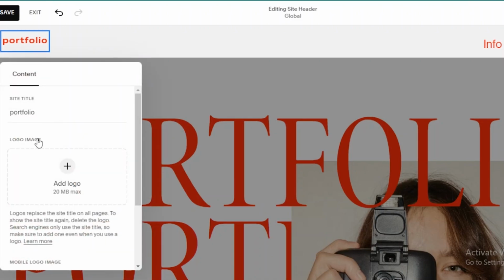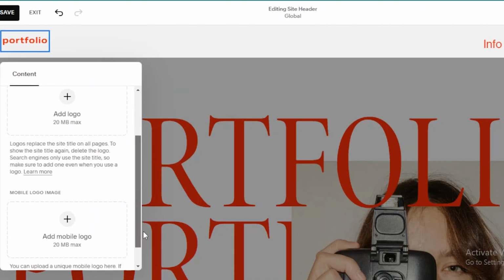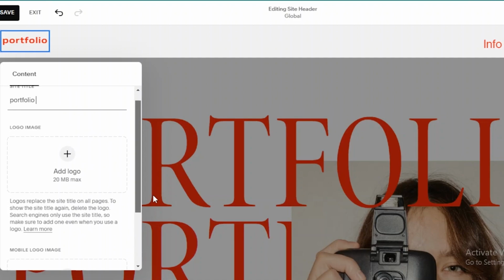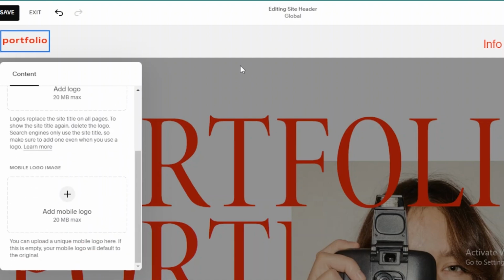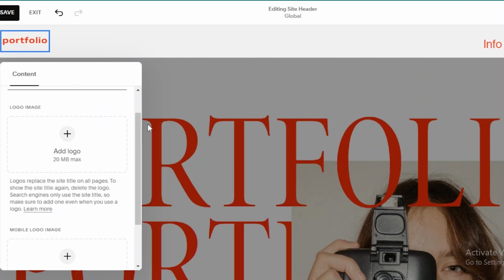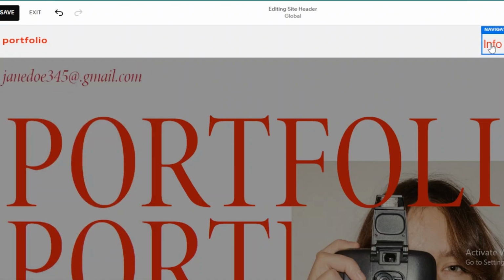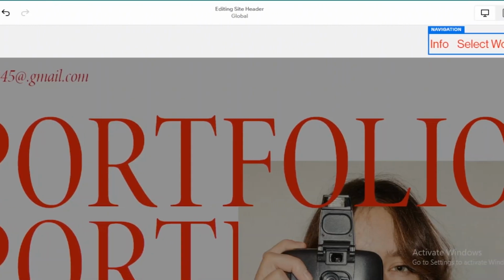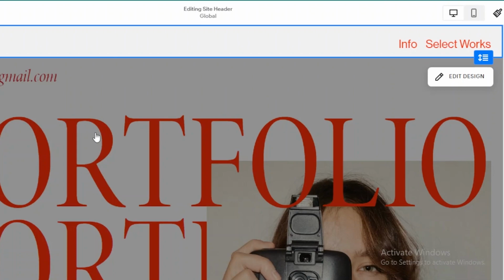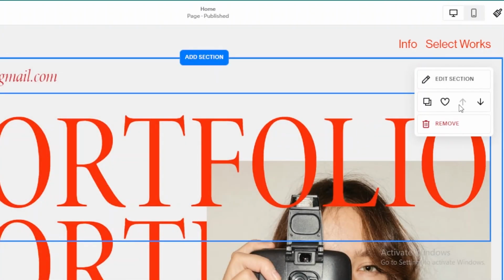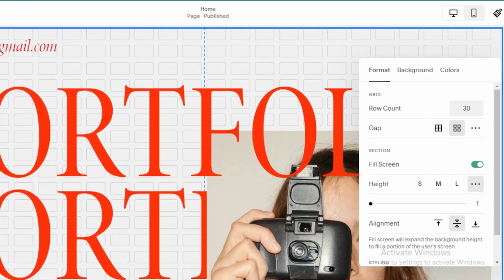I want to change the name right here. This is actually a logo. What you can do is add your very own logo and mobile logo as well, but you have to make sure that it's 20 MB at the max. Right here, the navigation section is the info and the select work. So let's be done with that. Let's edit the design area. Edit this section. Moving on to this one.